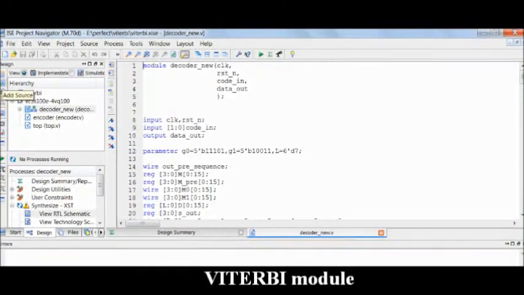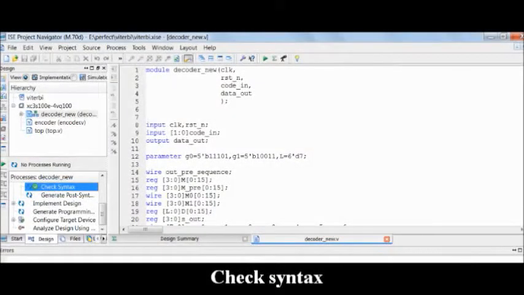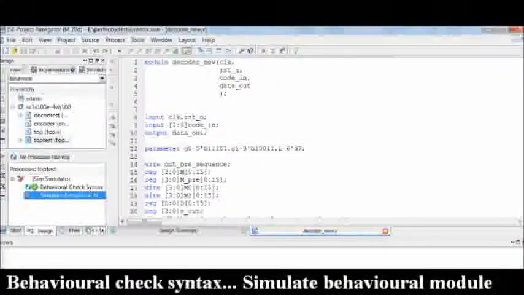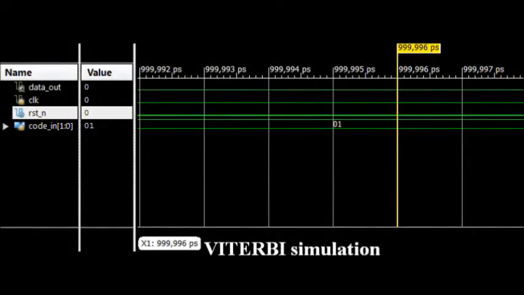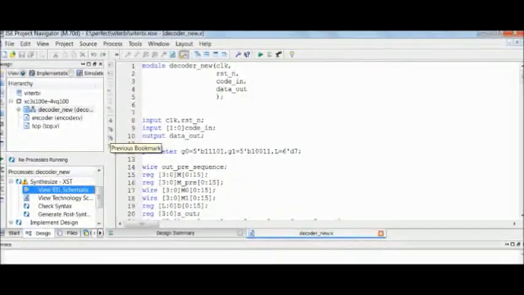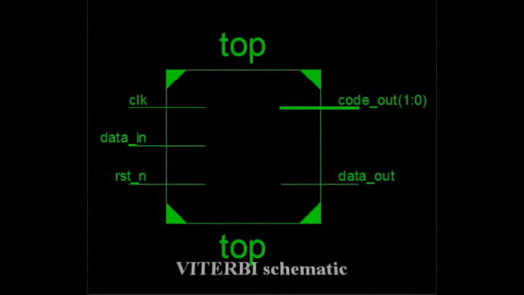Now we write the module for the Viterbi, that is the existing decoder. Again click Implementation and under Synthesis choose Check Syntax. Perform Behavioral Check Syntax and Simulate Behavioral Model under Simulation. This obtains the Viterbi decoder simulation, and to obtain the RTL schematic, click RTL Schematic under Synthesis and Implementation.